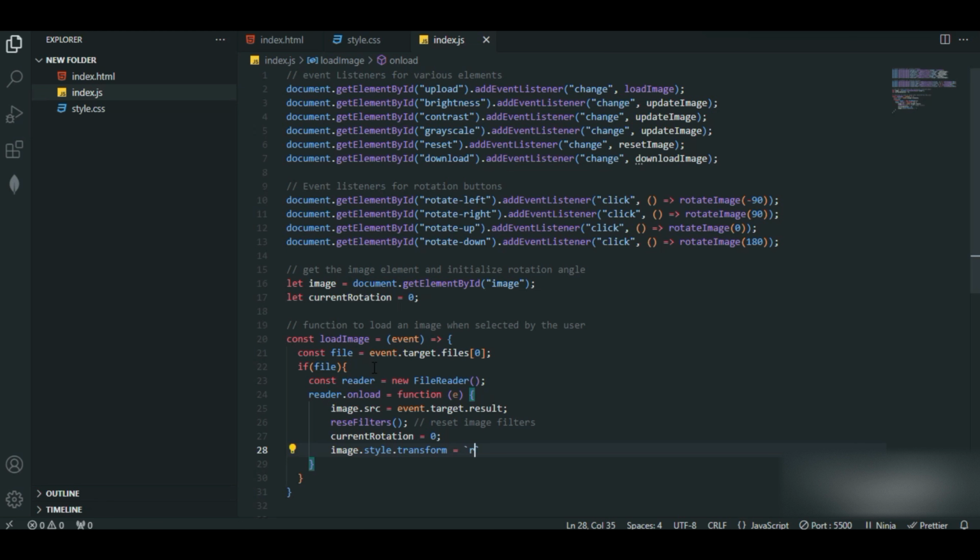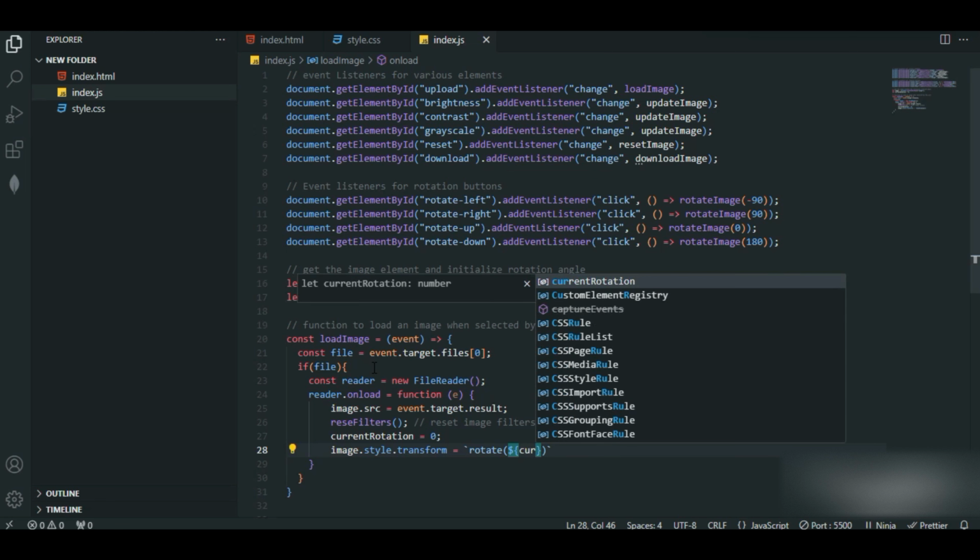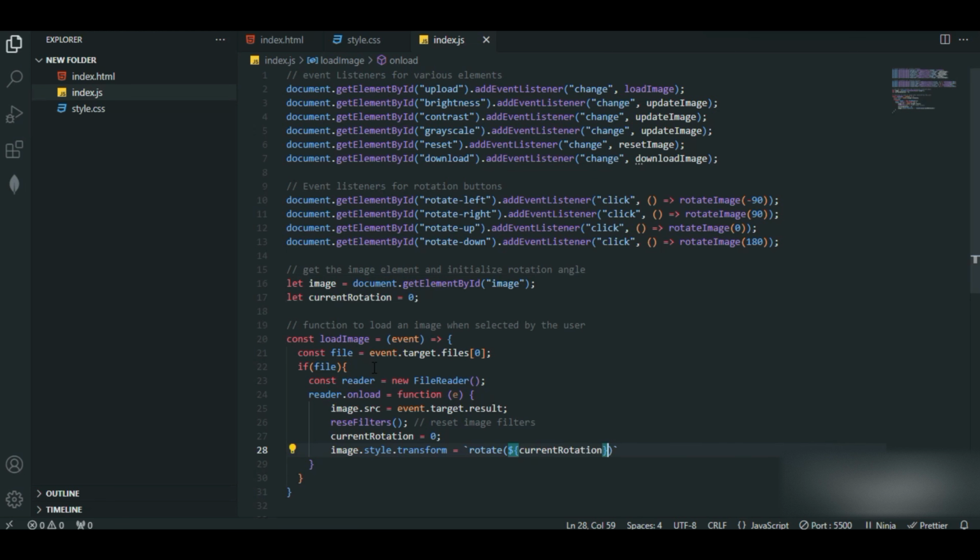Finally, just set the style to transform. I'll make use of the template literals. Just give rotate of current rotation of degree. So this is nothing but we are resetting the image rotation. I'll comment this one and write reset image rotation.